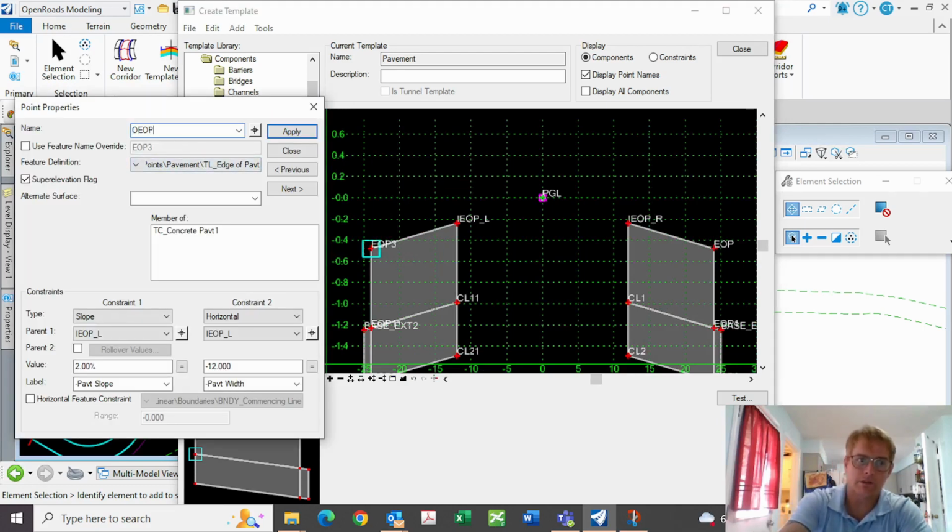Outside edge of pavement, left. It's set currently off of this point, which works fine unless this point moves. And we just talked about how we're going to follow a turn bay. So if this were to move and follow that turn bay, this would stay at a 12-foot offset. We don't want that. It would just follow it around. So we want to make sure that it stays at an offset from the PGL.